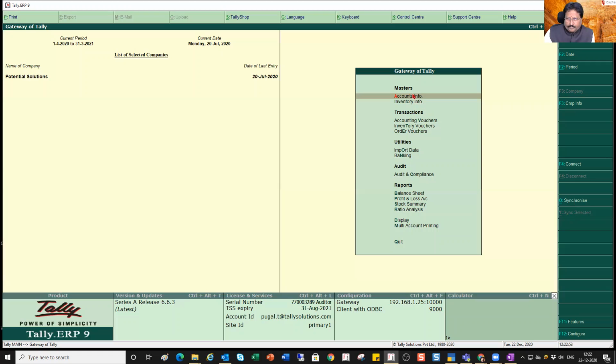Okay. So now you have this menu. And if you notice, my cursor is on accounts info. In the accounts info menu, because it is highlighted, you will see one character, this character A, which is in red color. Okay. Similarly, if you just observe the other menus, in every menu, in a particular word, you have one letter which is in bold. For example, if you see inventory info, you have I, which is bold.